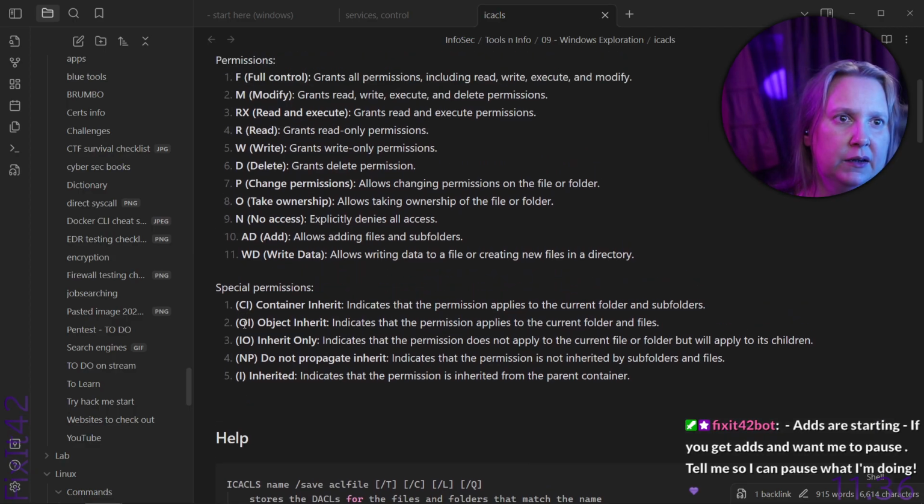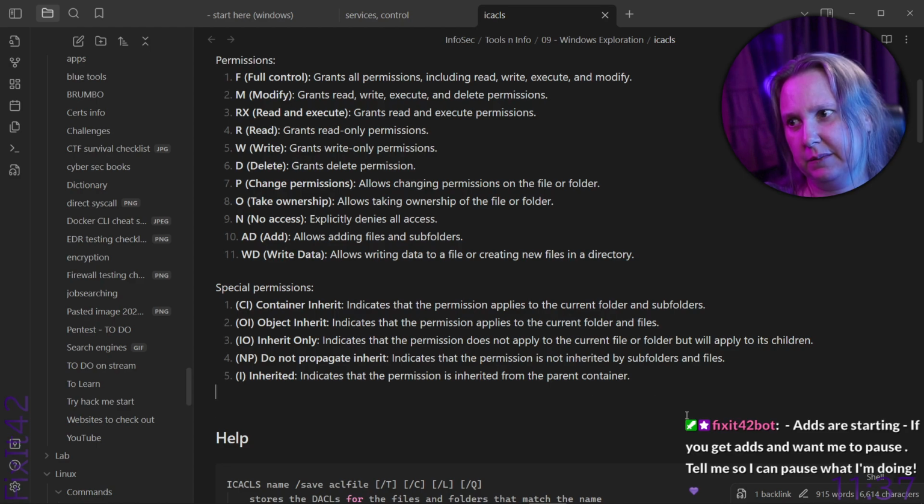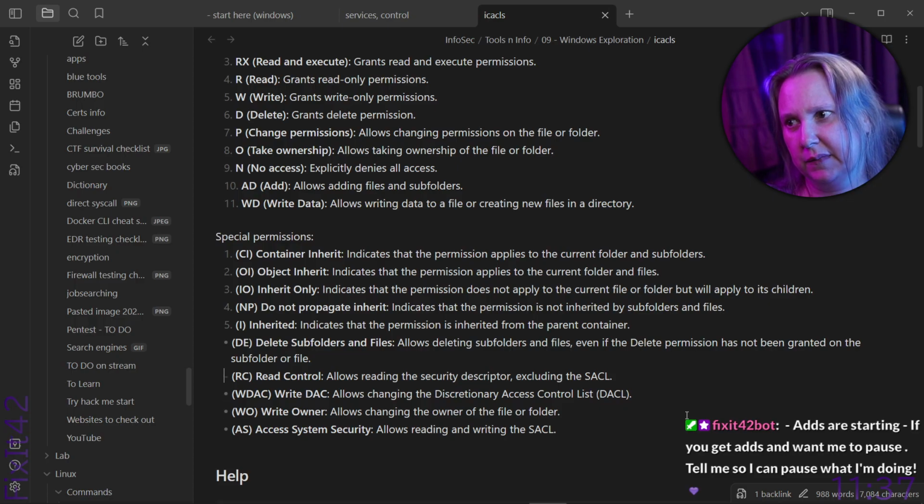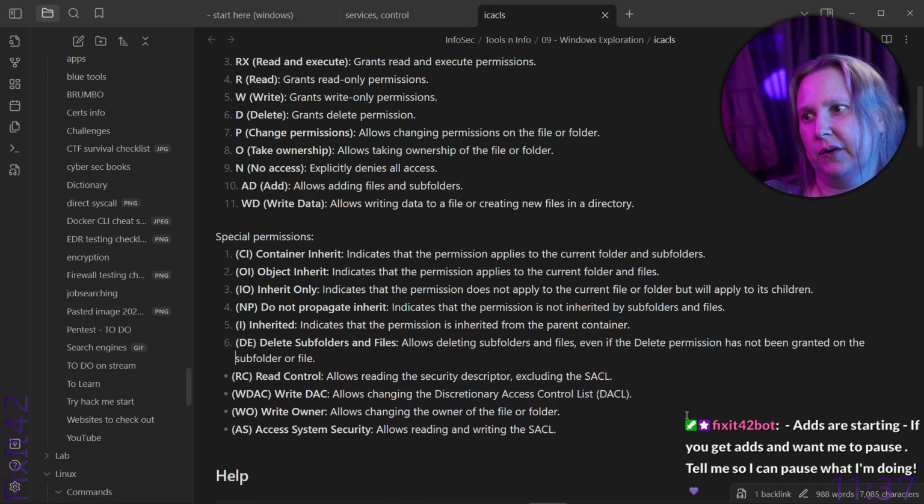So CI, OI, NPI, and then you have delete subfolder and files, RC read control. Let's copy these two. And notes are not always correct, so I'm not going to add this. This might not be correct. We could say that ChatGPT is the source though.